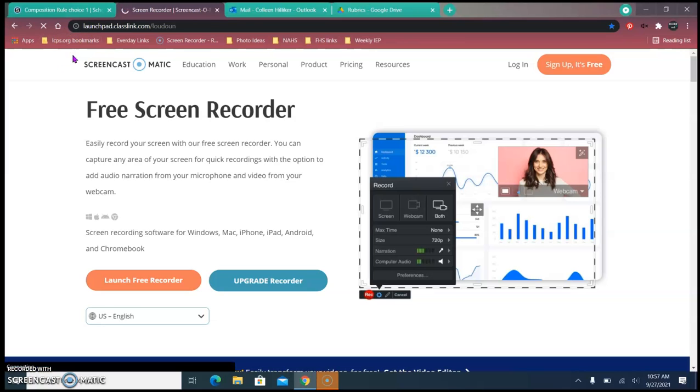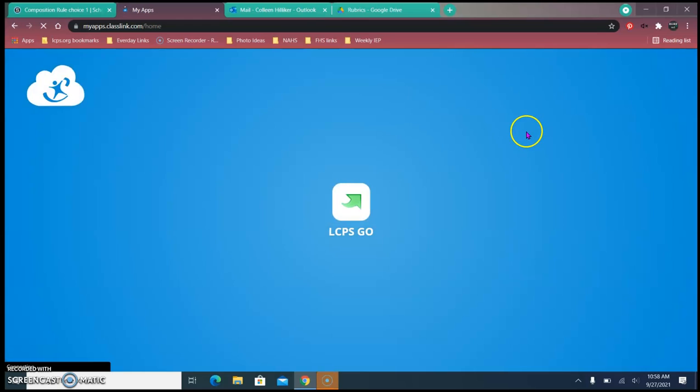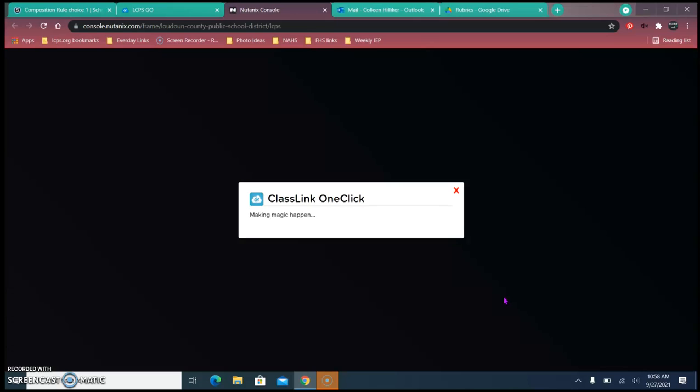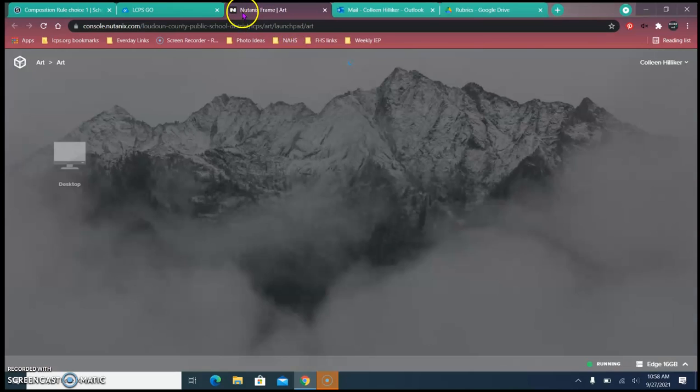So you should be at your LCPS Go, and that's where you have all kinds of files that you normally access. There is one program there that you're going to access called Frame. It is a red cube with an F in it. And if you click on that, it'll open up.